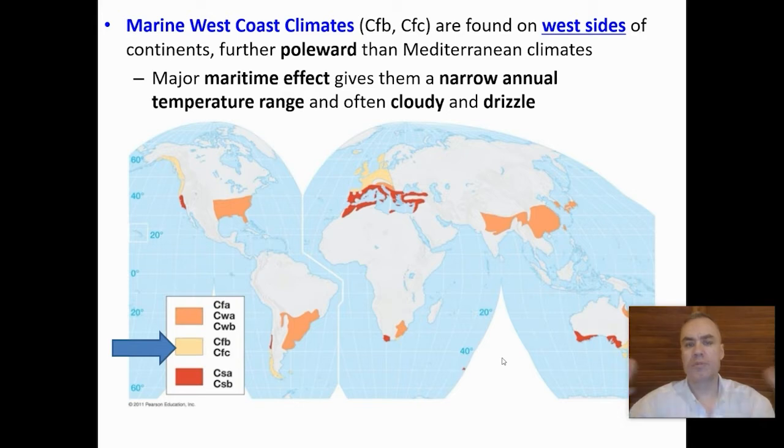From humid subtropical climates, let's go back to the west coast, but let's move more towards the poles than the Mediterranean climates we saw before. Now we're going to move beyond the range of the subtropical highs. So there's not going to be any dry summer. It's going to be wet all year. And this is the marine west coast climate.